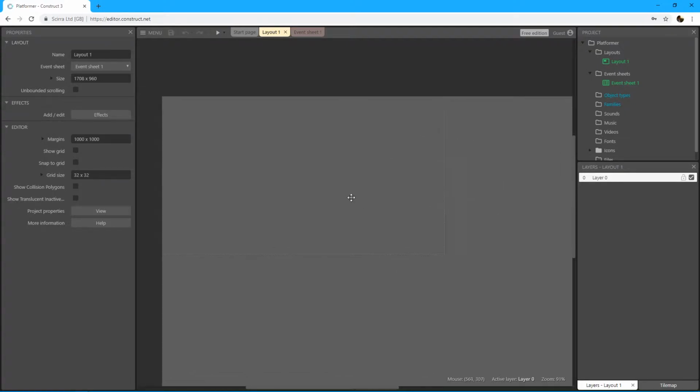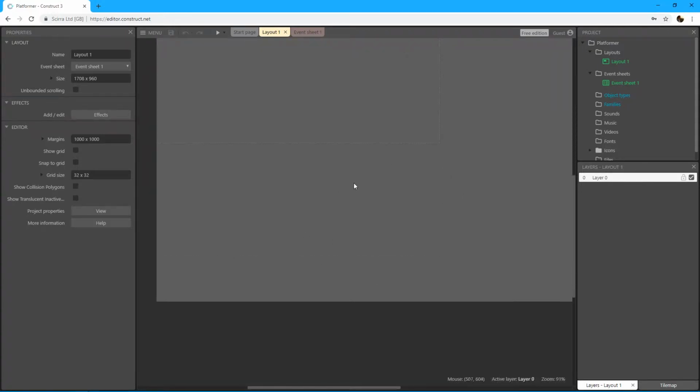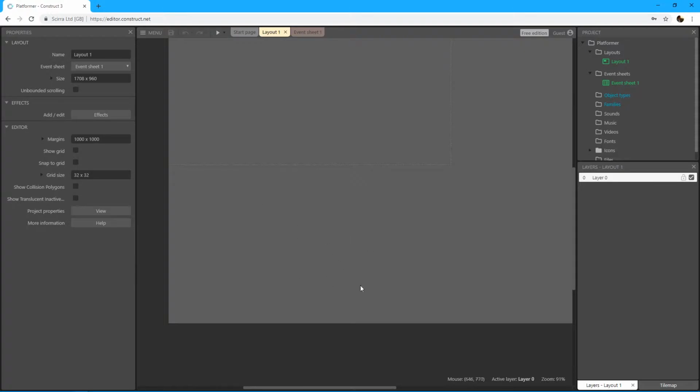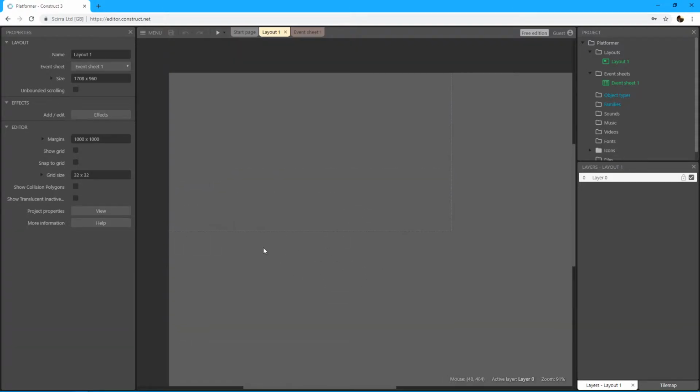But yeah, these dotted lines here are basically the camera of the game. What the player sees is within these dotted lines. So right now, if I place something here, the player wouldn't see that because the camera is positioned right here.